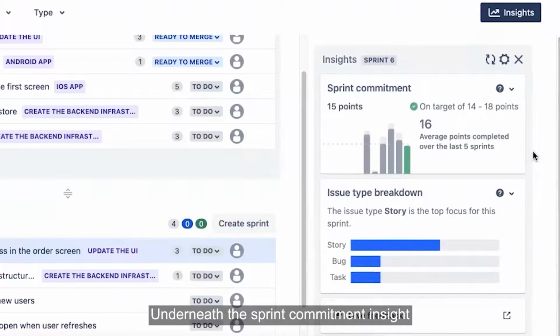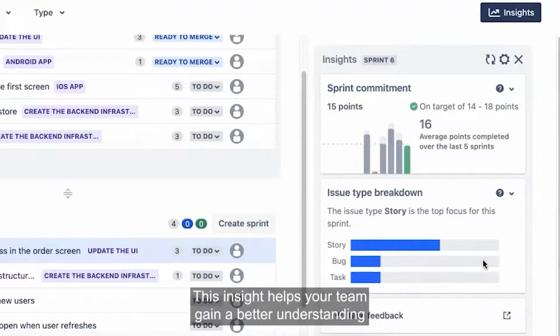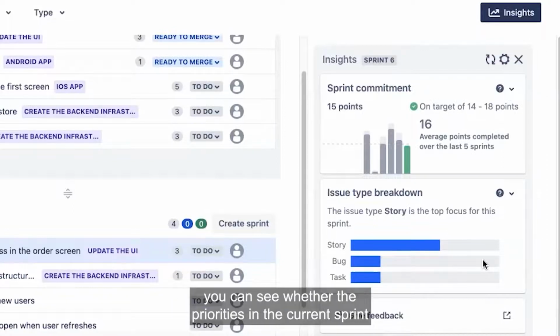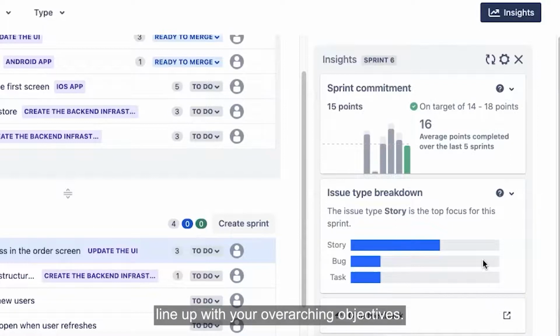Underneath the Sprint Commitment Insight is the issue type breakdown. This insight helps your team gain a better understanding of how the different types of work your team is taking on in your current sprint ladder up to your overall goals and priorities. Using this information, you can see whether the priorities in the current sprint line up with your overarching objectives.